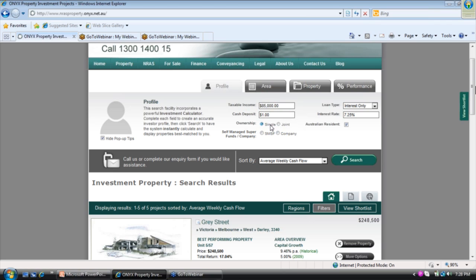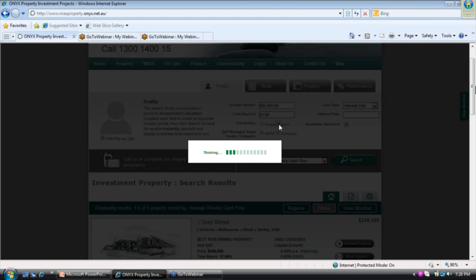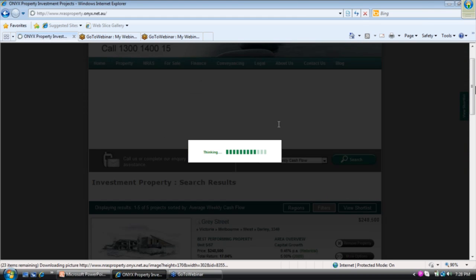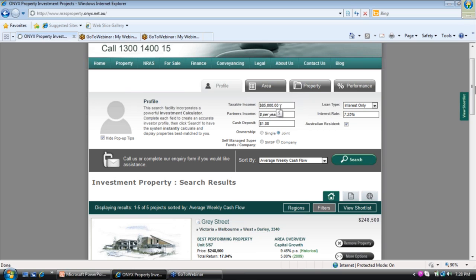The first thing you should do is decide whether you're investing single, joint, company or self-managed super fund. I'll click on joint here just to show you what it does. It will add another income box there. The taxable income that it defaults to is 85,000, so we'll just use that for the sake of the exercise.